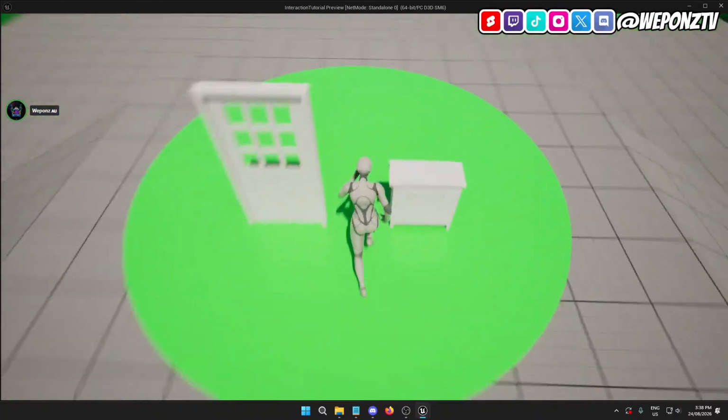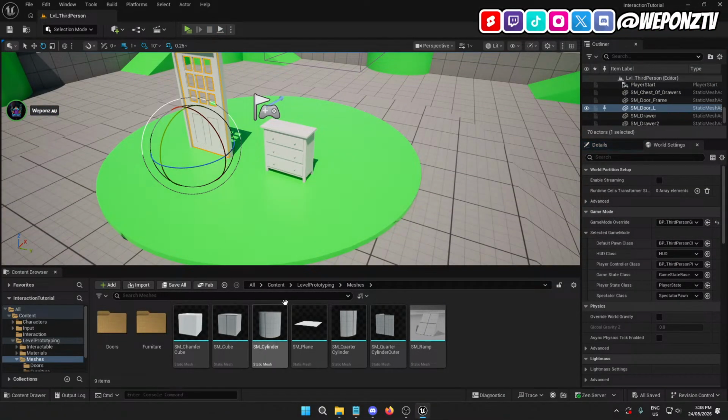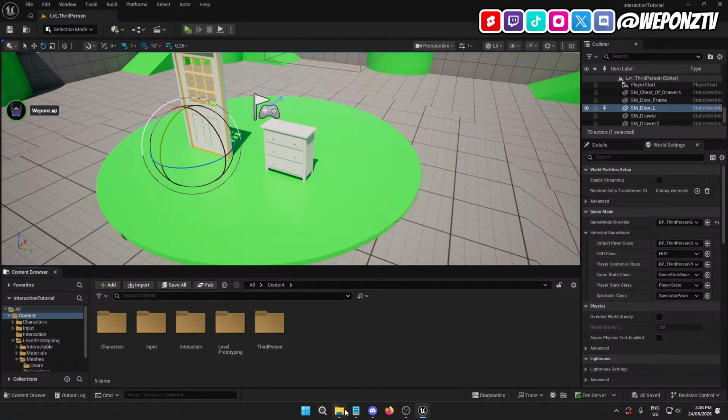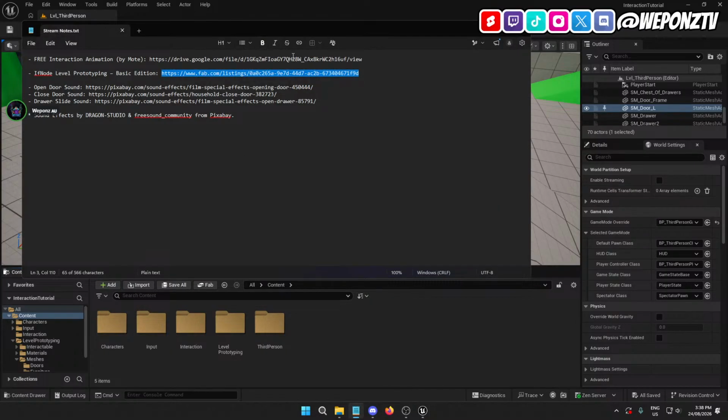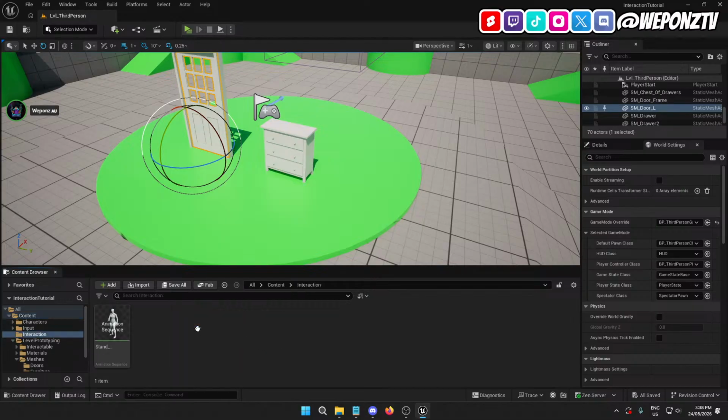You'll have your objects and you have your third person project. And then what I want you to do is download the animation, which is on Google Drive. I'll put it on Google Drive for you. Shout out to Moat for this. This is one of the interaction animations I use for my prison game. But download that and then just create a folder called interaction. We're just going to put everything for the interaction logic in here.